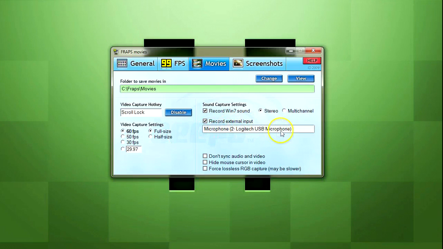I make sure that I record my speakers, my microphone, and I record the sound. I do change the capture key to scroll lock. Scroll lock isn't really used for anything, so it makes a good key to start and stop my recordings with. So we do that, and pretty much Fraps just works out of the box. I do have a pretty beefy computer. I'll talk about that in a minute, but that's how I have Fraps set up.